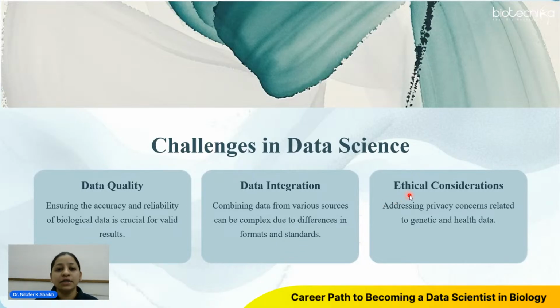The other challenge with data science in the context of biology is ethical considerations. Definitely, some of the data may be available with privacy or controlled access, so how to utilize and address this data is another challenge. But that data can even be processed further if you go with a very standard process.